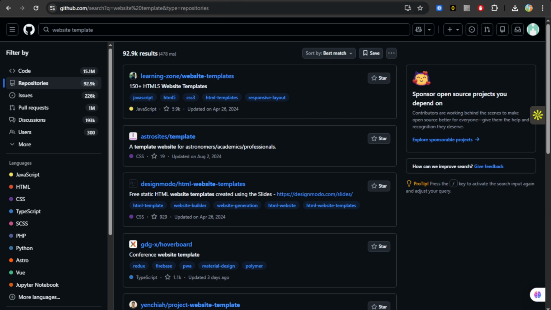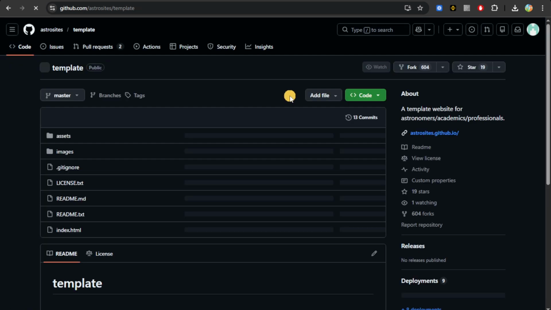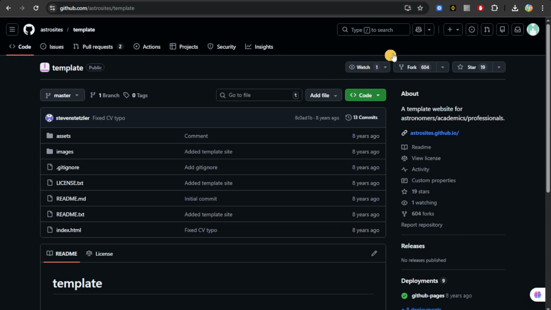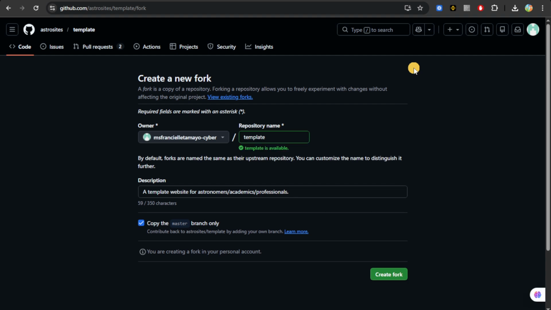So now as you can see here, we have several templates that we can use. I'm going to just choose whatever I find. I'm going to choose this one, Astrocytes. And then from there, you're just going to click on the fork button at the top of the screen. It will automatically create a new fork for you, which is basically your very own version of someone else's repository.